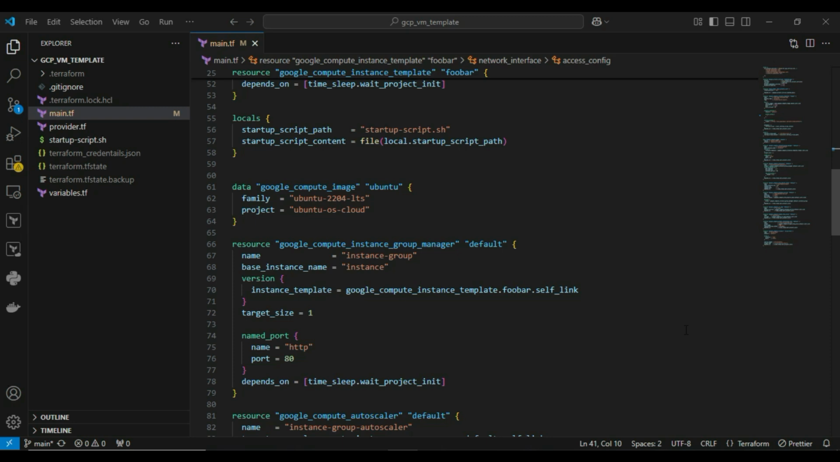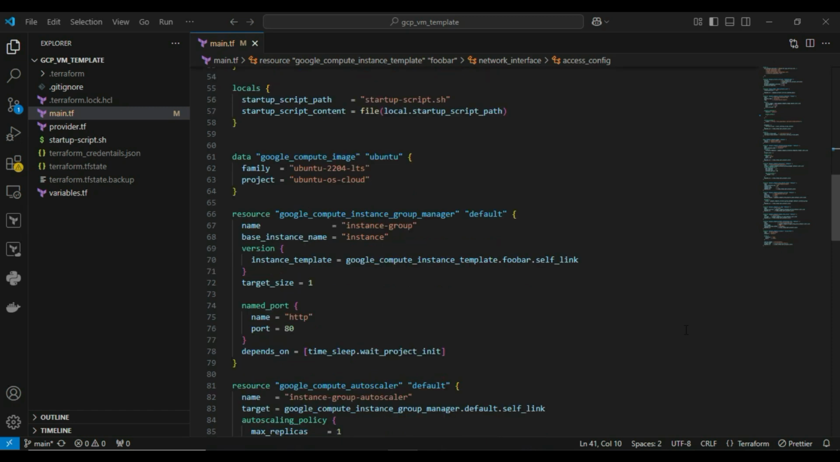We can see the attributes one by one: the name of the instance group manager. Next one is the base instance name. I'm specifying the base name for my instance group. Next one is the version block, instance template. So I'm specifying the instance template to use for my instances, whichever the previous resource I'm calling.